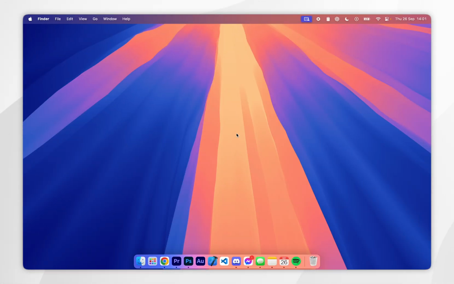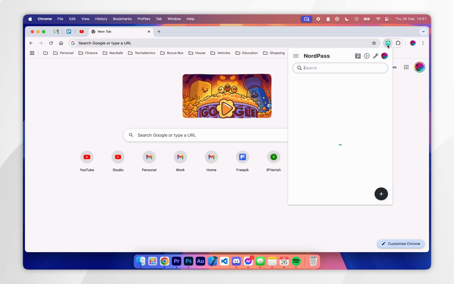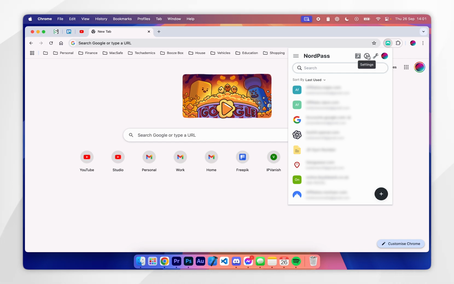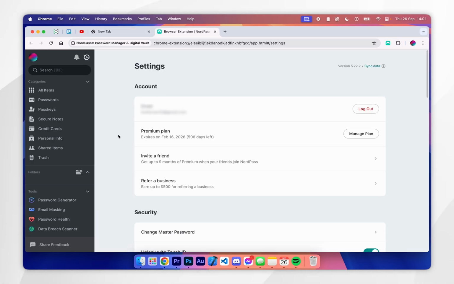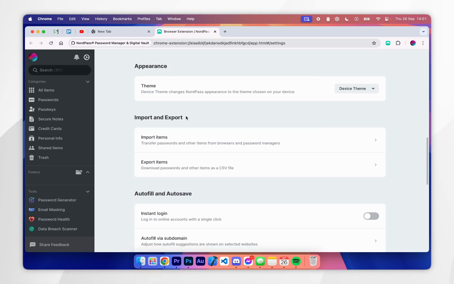So to export our passwords, we need to go to the NordPass application, or the browser extension, which is what I'm using in this video. Once you're inside the extension or application, click on the settings wheel in the top right hand corner. Once you're in the NordPass settings, scroll down and find where it says import and export, and click on the export items button.